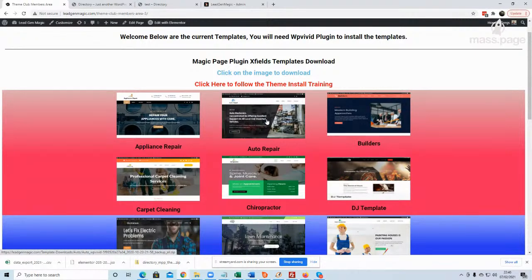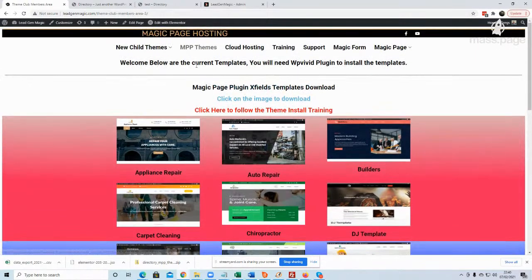But as we sort this out, what you're going to find is you'll log into your members area and there'll be an extra tab here. So it'll be standard themes, magic form themes, and then the directory themes. And those will be in there for people's membership.